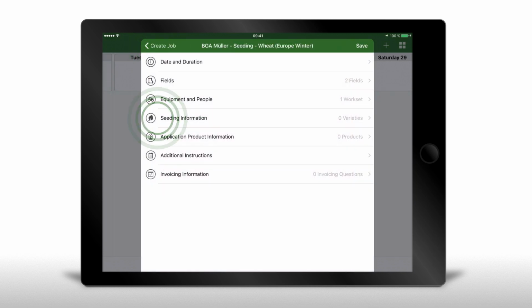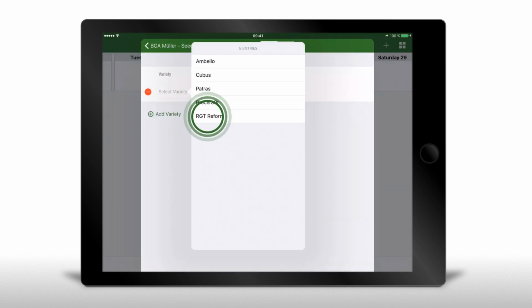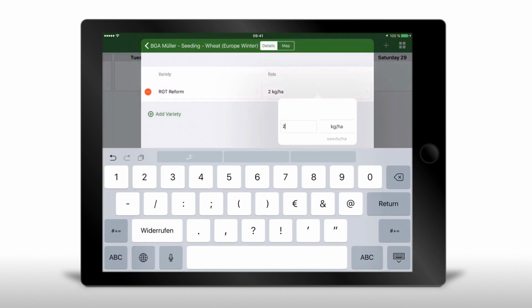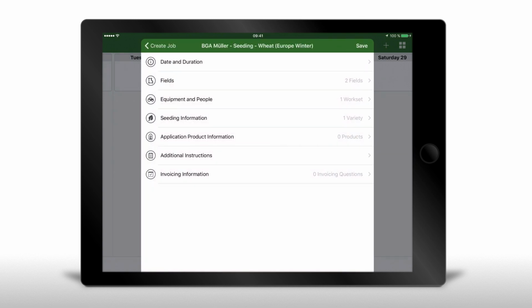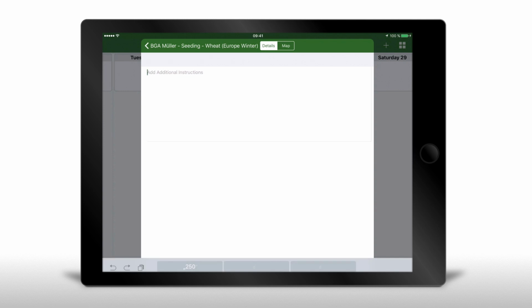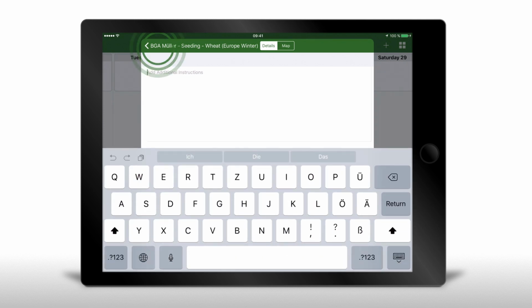In Seeding Information, you can select the seed variety and the seeding rate you want to apply. If you have additional application products, you can also add them in Application Product Information. In Additional Instructions, you can add notes for the operator.